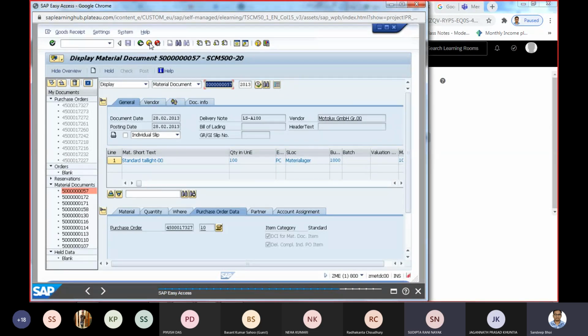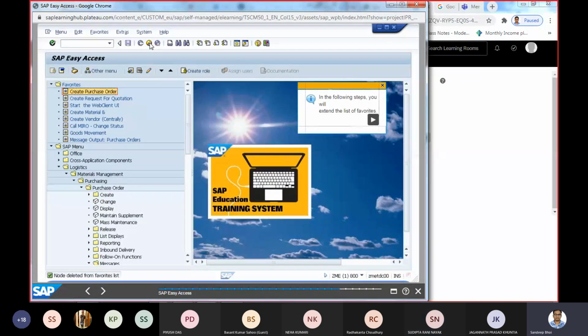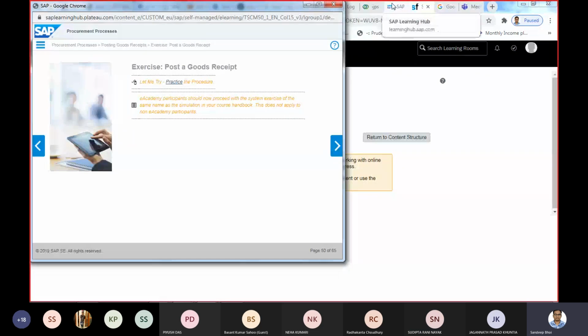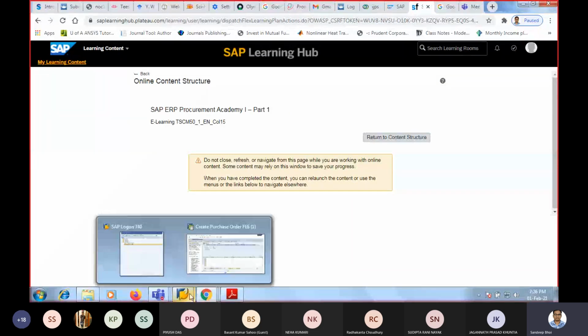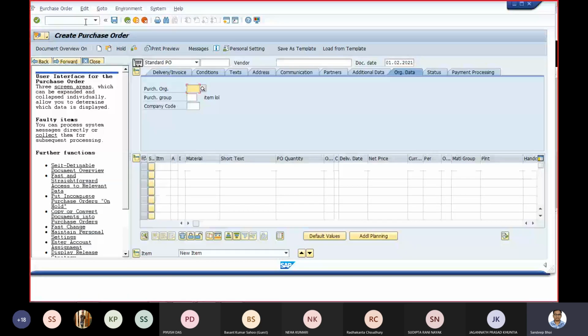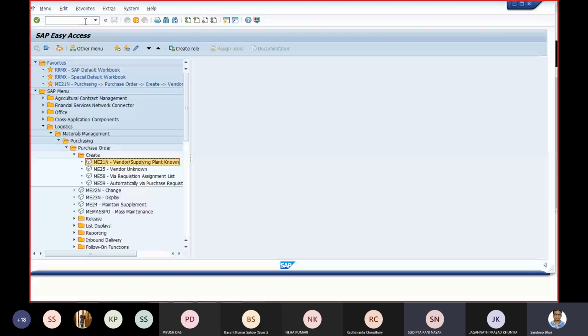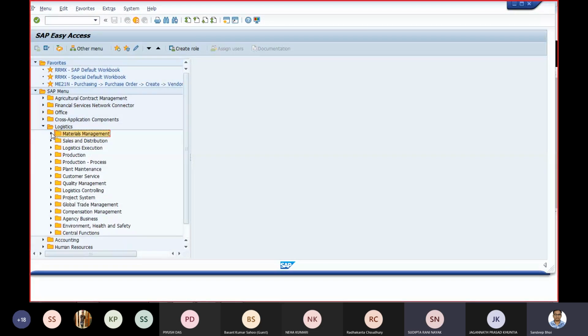Yes, sir. Okay, so this is the part that I will show you now in the live server, or how you can approach the goods receipts. So now Sudipta, you tell me what is the path to get into the goods receipt.